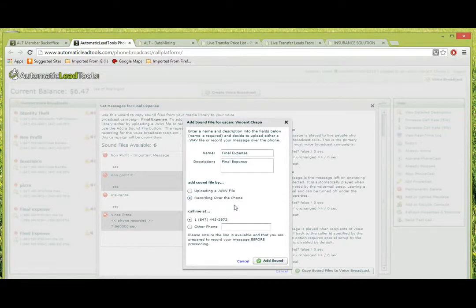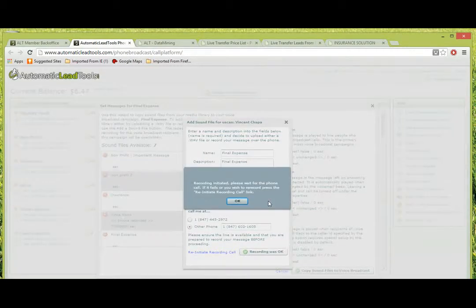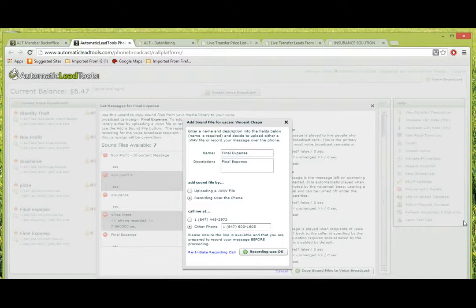So uploading the file is as simple as browsing and downloading the file, but I want to do a recording over the phone just to show you how easy that is as well. So I'm going to have this call this number here. And show you how simple this is. All you got to do is dial the number you want the call to come in at, and you're going to hear the phone ring. Here in a second. There it comes.